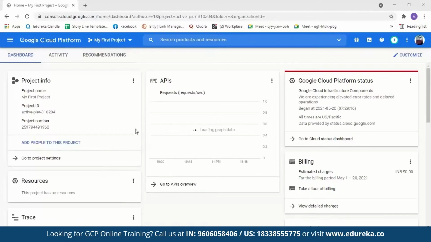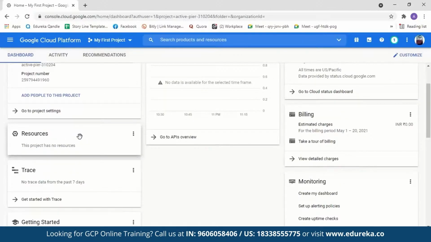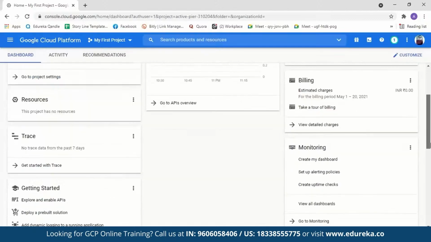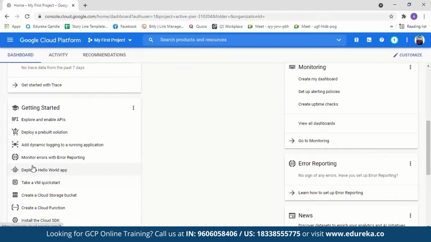You won't be charged until you choose to upgrade, and it will be valid for 90 days. Now coming back to our GCP console, you can see we have the project info over here. Now you must have a project in order to use the GCP resources. And here will be the list of resources that your projects use. Here will be the billing, the monitoring dashboards. If you're new to GCP, you can explore the various services provided by Google Cloud.